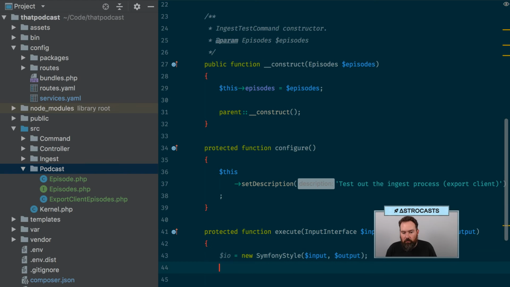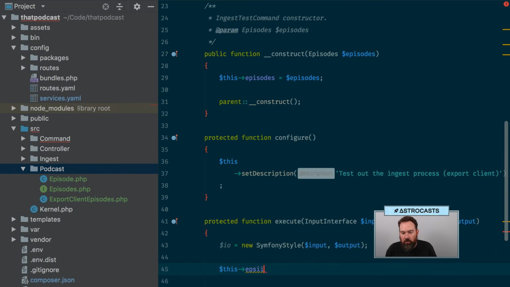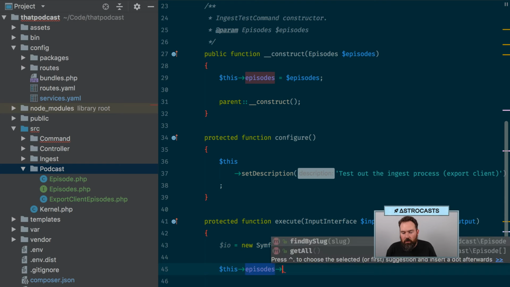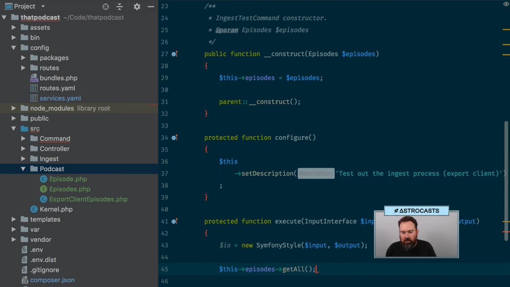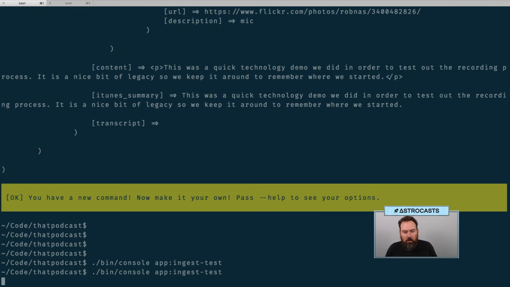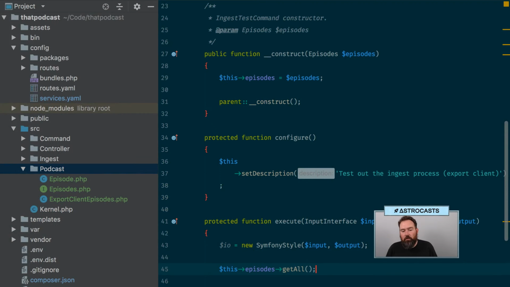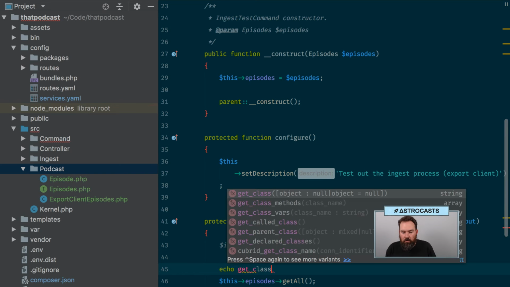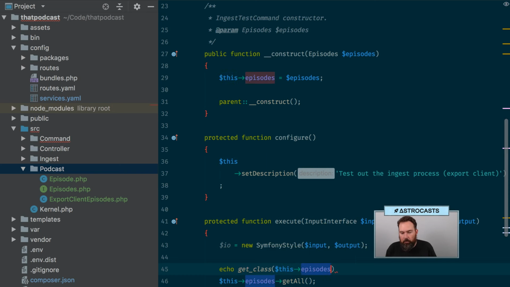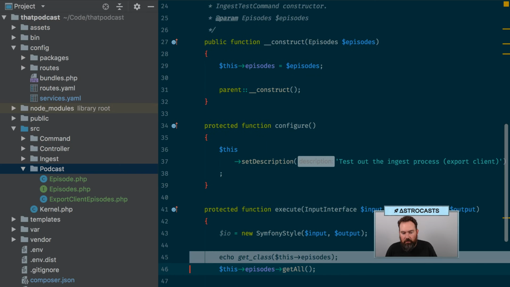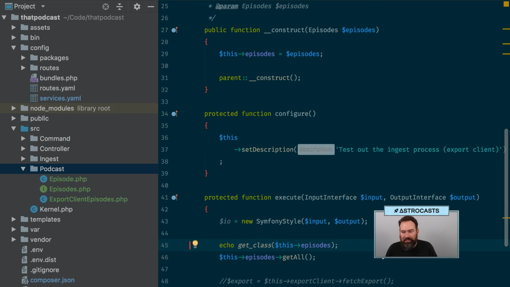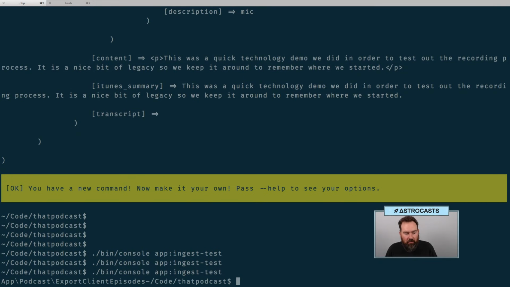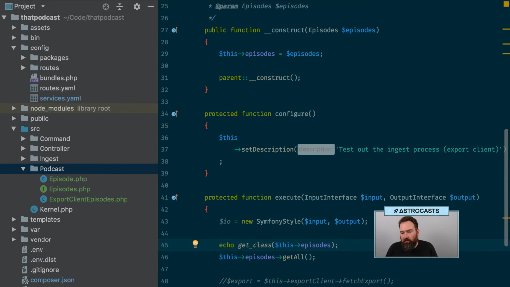Let's see what happens if we do episodes get all. Let's see if this gives us an error. No. Wow. I'm an old school, just printing stuff to the screen debugger type person. Export. Wow. Okay. So I guess it's smarter than I thought it was.